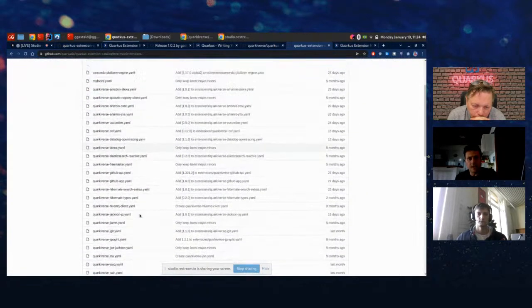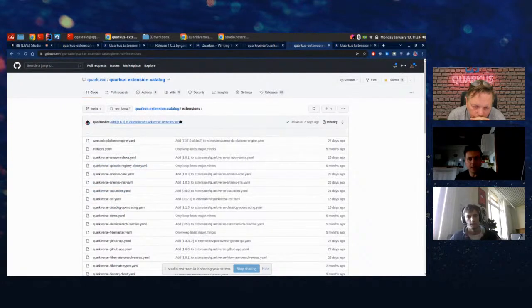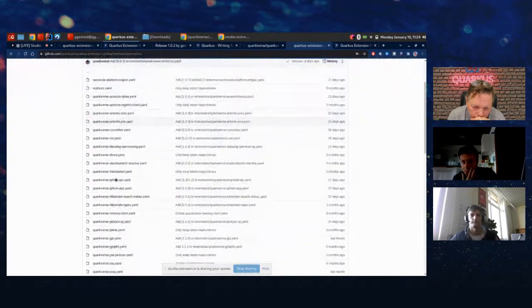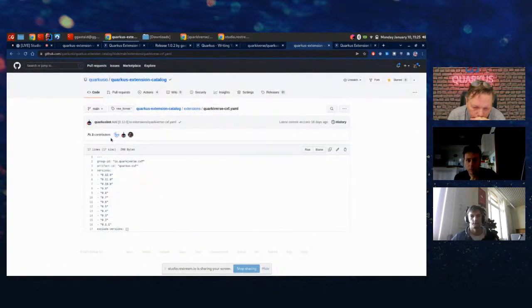The easiest way to do that is to provide a YAML file in this repository, like, let's take for example the CXF, which is already listed. You simply create a YAML file that has the group ID and the artifact ID of your extension, and this repository has a job that will check for new versions in the Maven Central repository, and we automatically populate this file with the versions that we find, and also the registry.